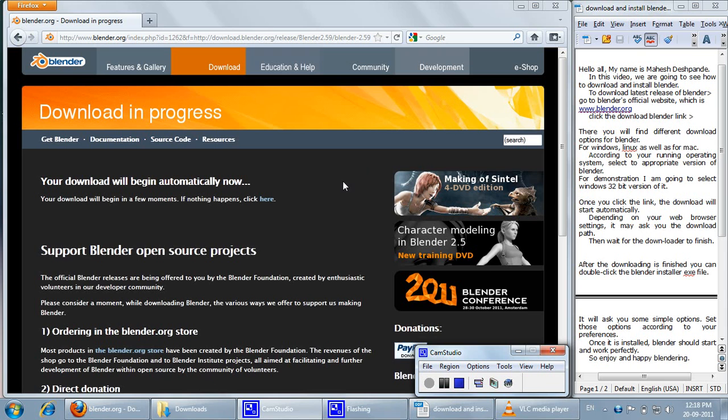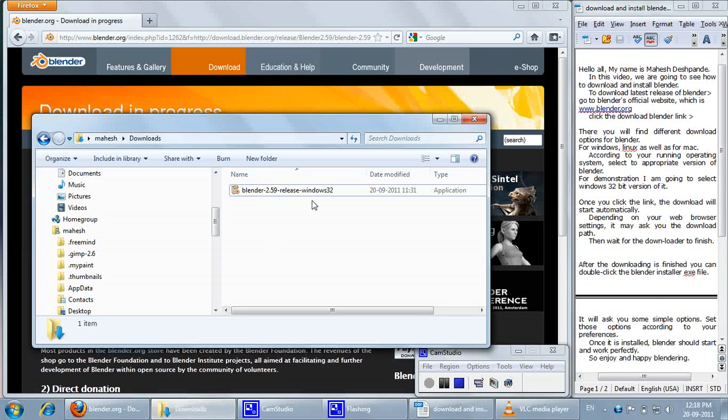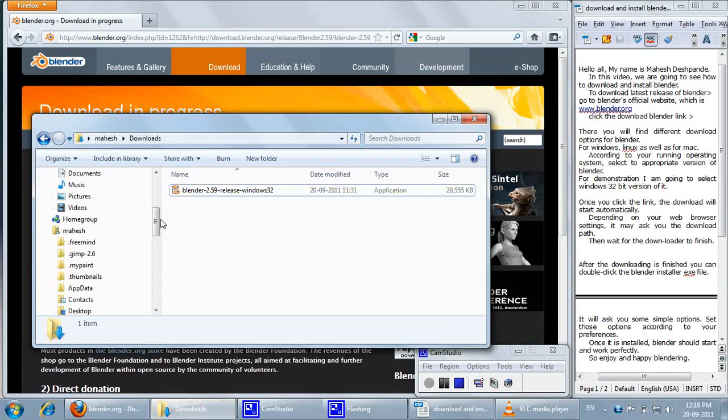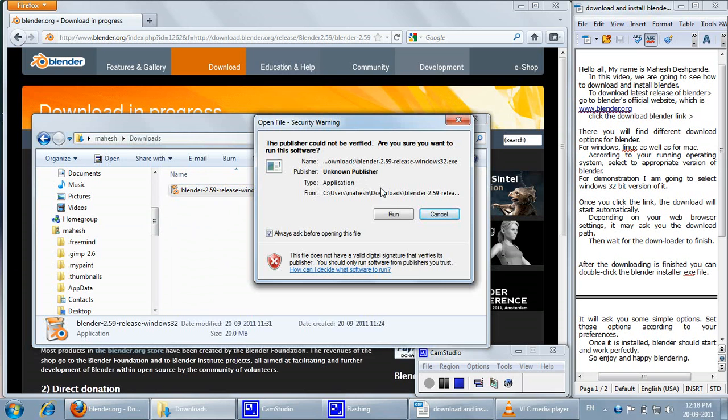After the downloading is finished, you can find the file here. In this case, it is in my downloads folder. Then you have to double click this folder, which is Blender 2.59 release Windows 32-bit version. So double click it, and it will ask you to run the application or cancel it. I am going to run it.